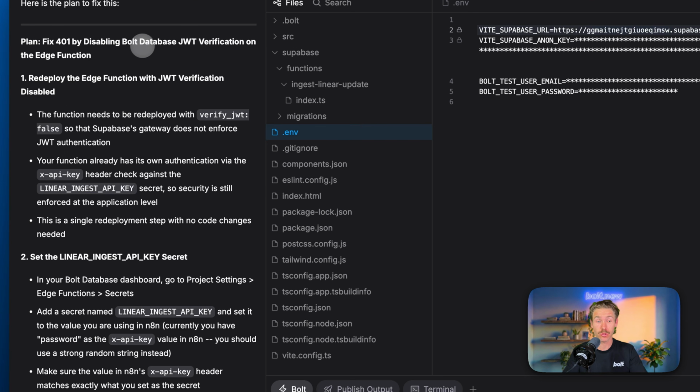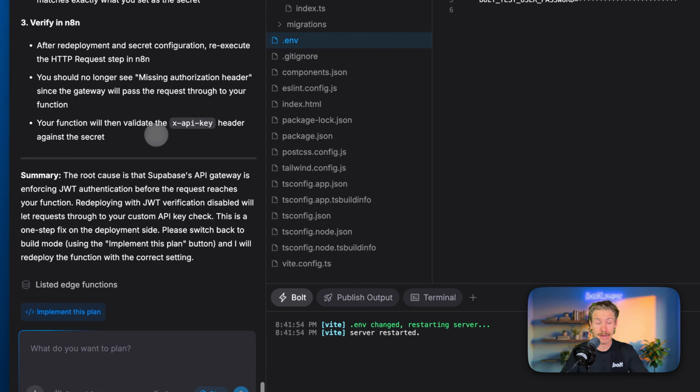Now, by default, the agent has created this server function requesting JSON Web Token verification on the Edge function. It's almost like a double check of security when one of them is unnecessary. Because the function has already set up its own authentication via the X API key, the header check against the linear ingest API key secret, the security is still enforced at the application level. So basically, we'll allow it to implement this plan, redeploying the Edge function with only one security check.